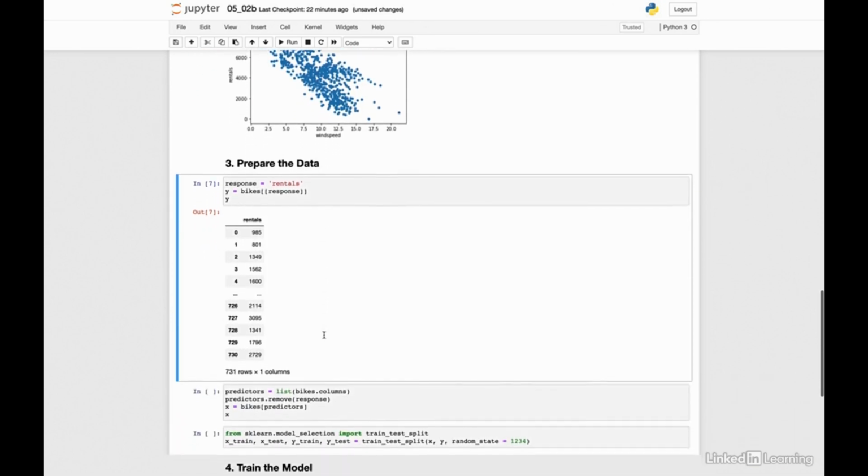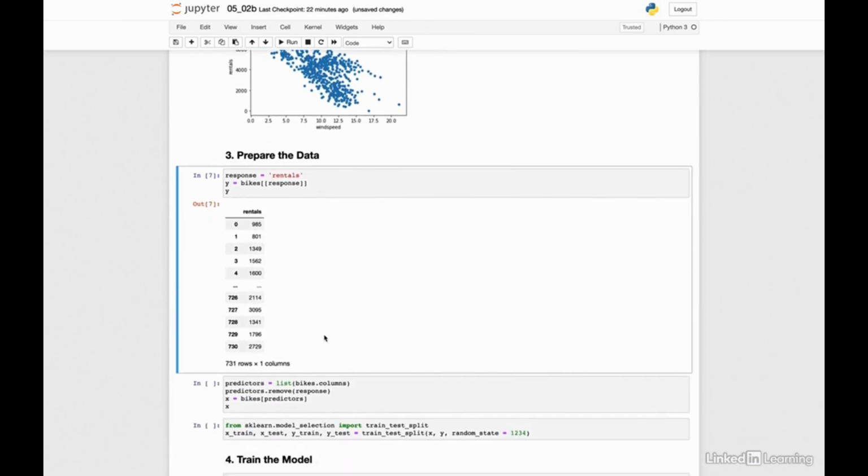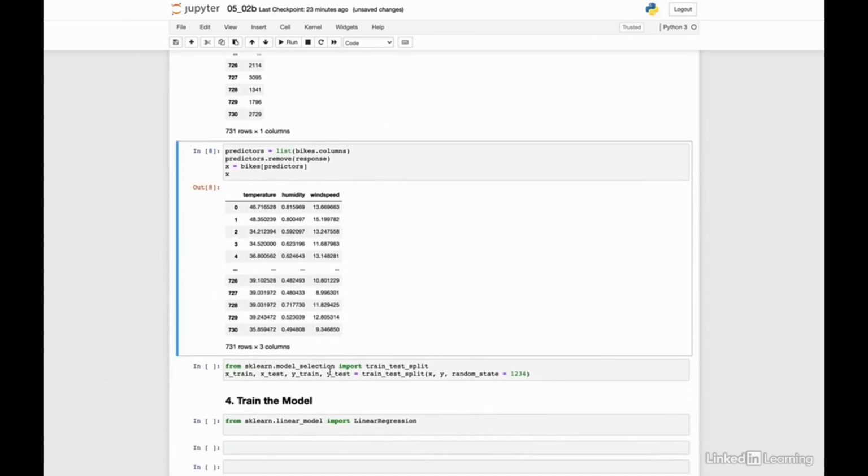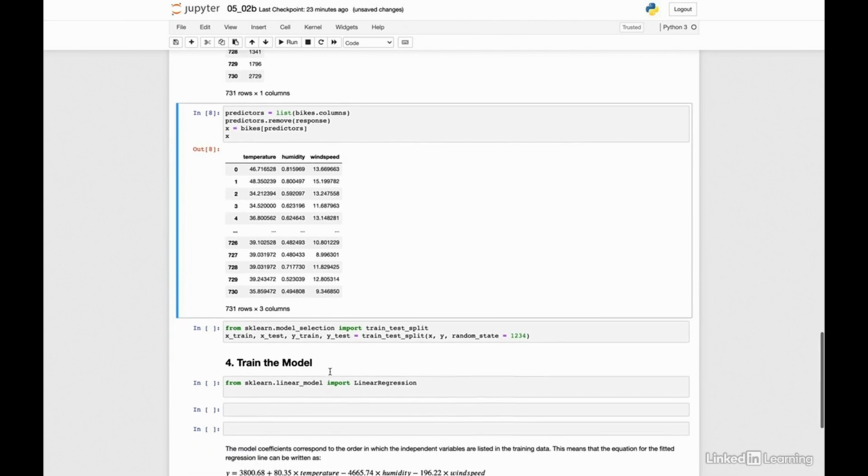Then we split off the independent variables into a data frame called x. Next, we import the train test split function from the sklearn model selection subpackage. Then we split the x and y data frames into xtrain, xtest, ytrain, and ytest.